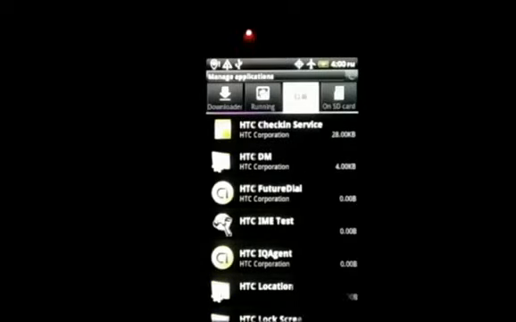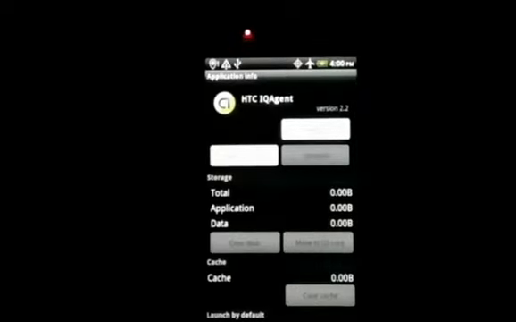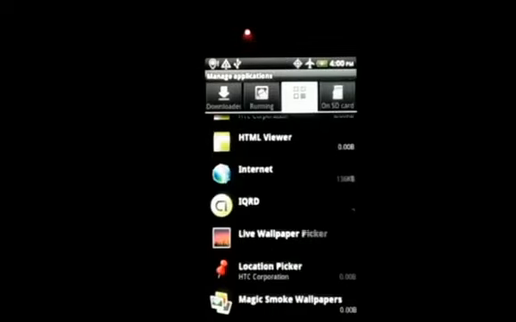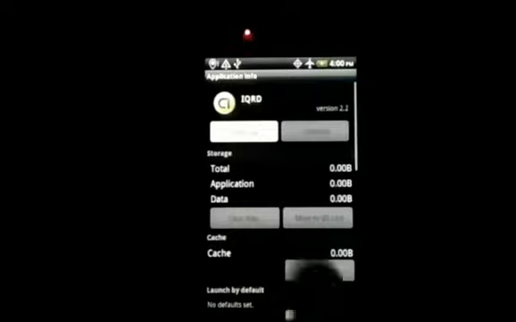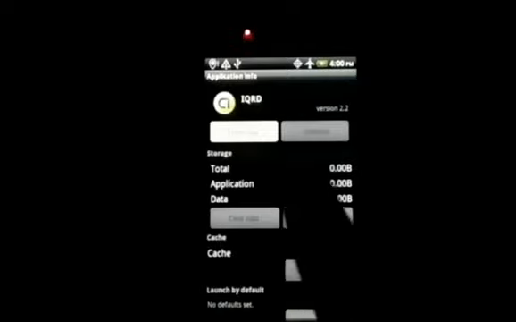So we see here the HTC IQ agent. This application has a force stop option, and it is enabled, which means it is running. And then I'm going to go down to IQRD. Once again, this process is still present, it is still running, and it is unable to be stopped.